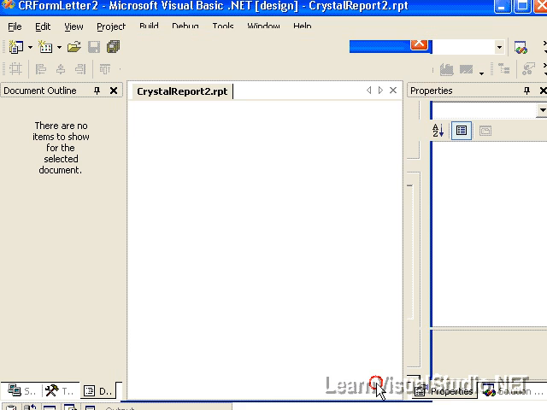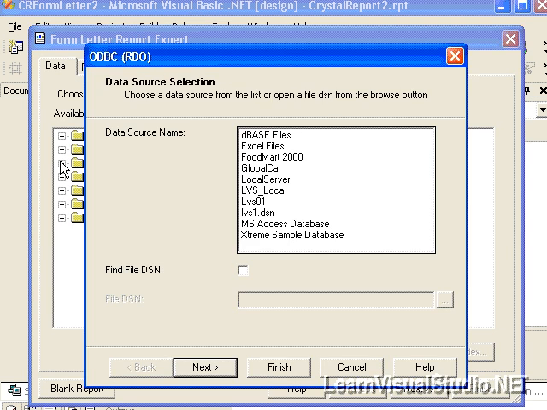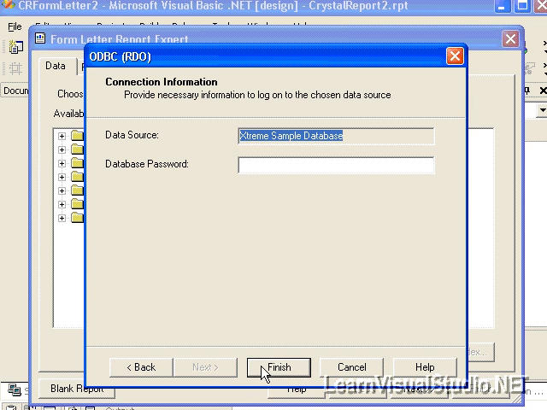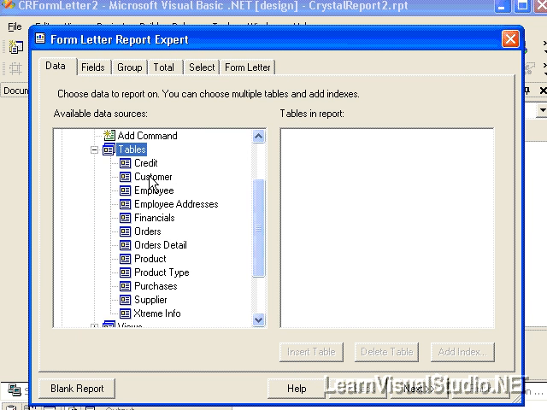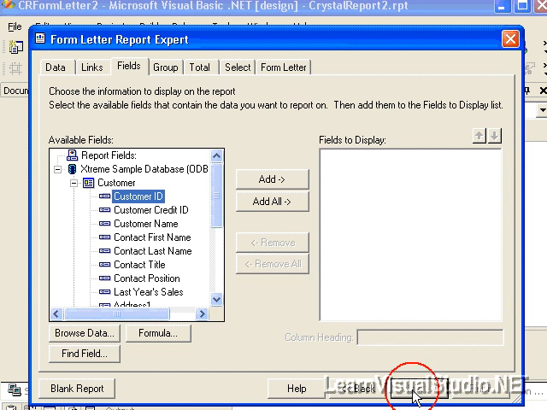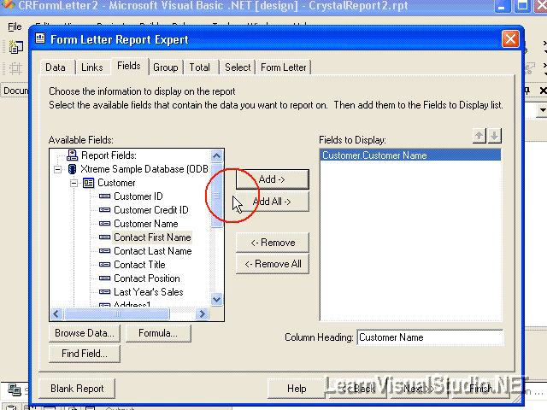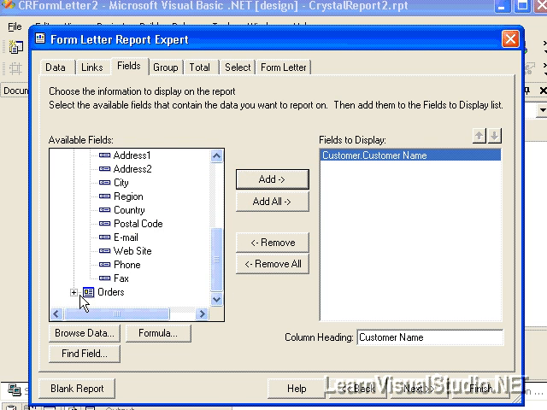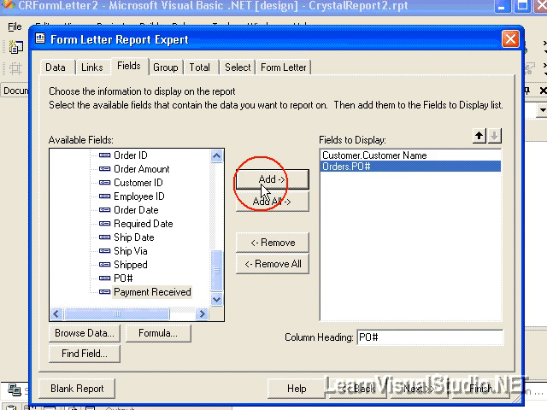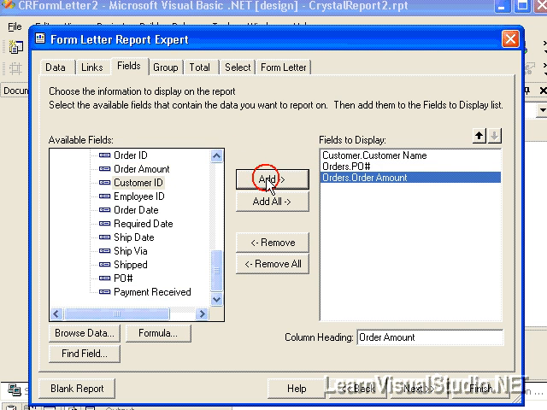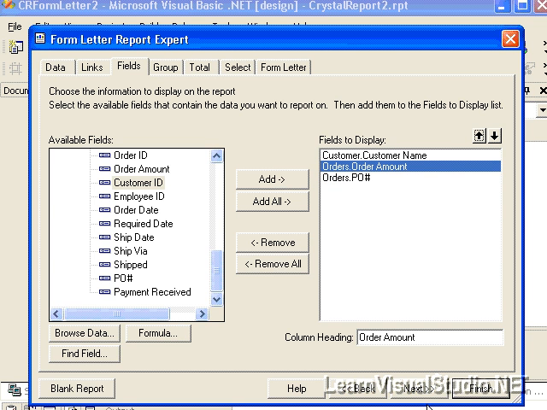So let's go ahead and click OK. We're going to select our database sample. This time we're going to select the customer table and the orders table. Select next. Link looks good. We're only going to select a couple fields. Let's go ahead and select the customer name this time, and then scroll down to the order section and select PO and the order amount. And let's put the order amount above the PO, and I'll show you why in just a moment.